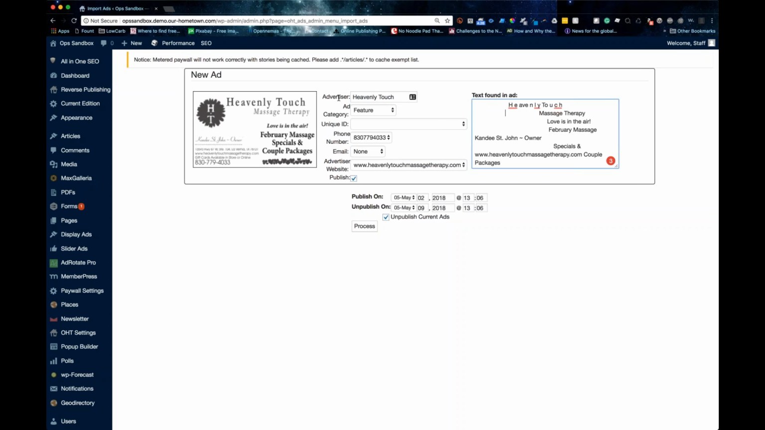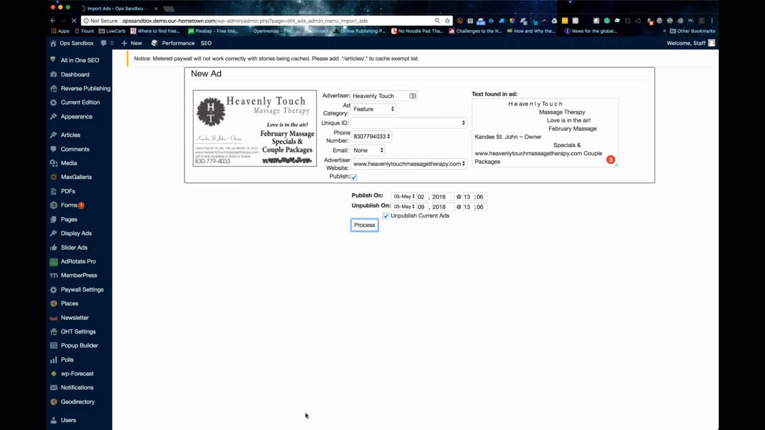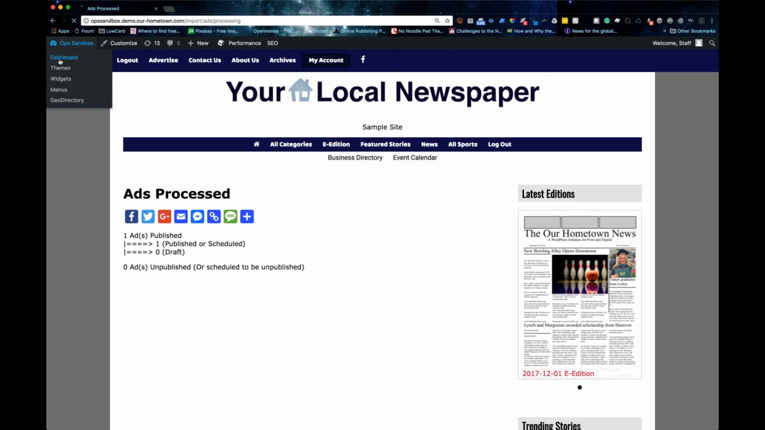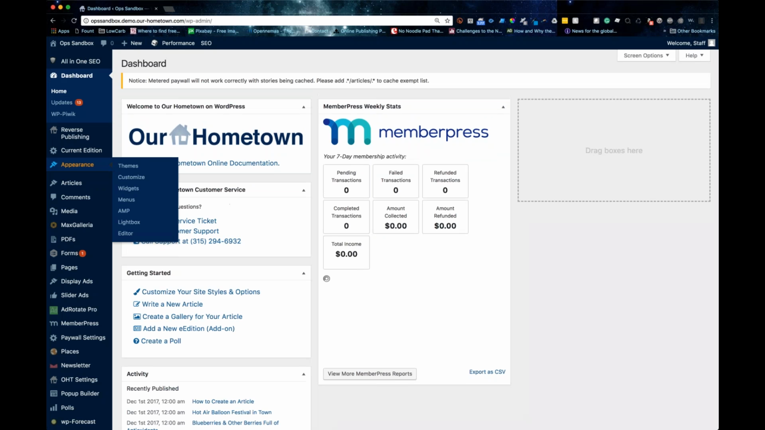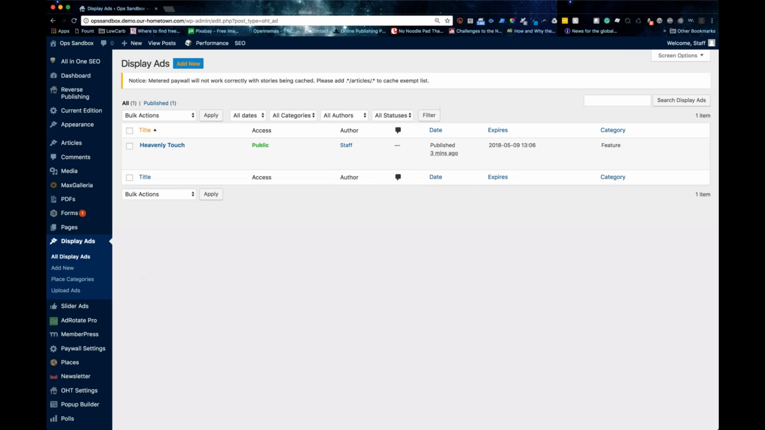So you upload your ads. If you type in the advertiser name, it should pop up, select the right one, or you're creating a new person, match the category. Same thing you guys are used to, publish on, unpublish on, hit process, and it's going to process the ad. And there you go. If I go to the back end and go back to display ads, we're going to have all display ads, and there's going to be a huge list here.